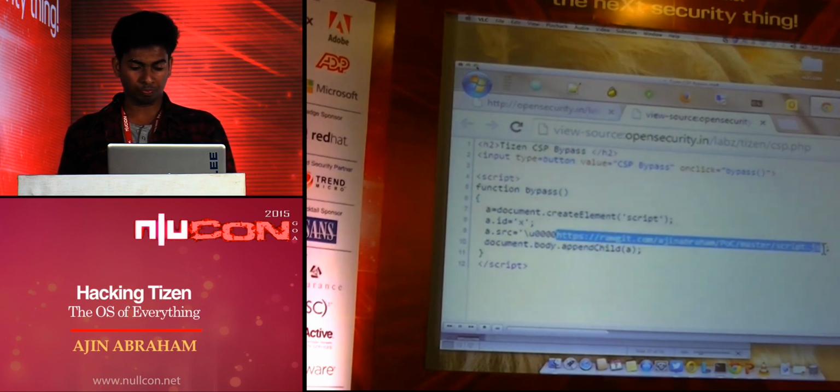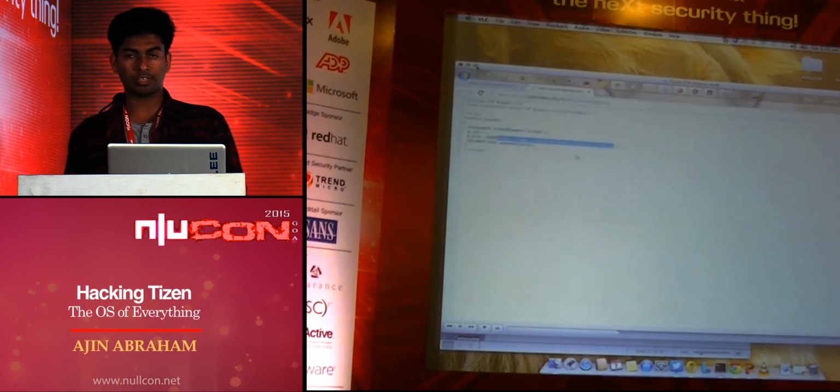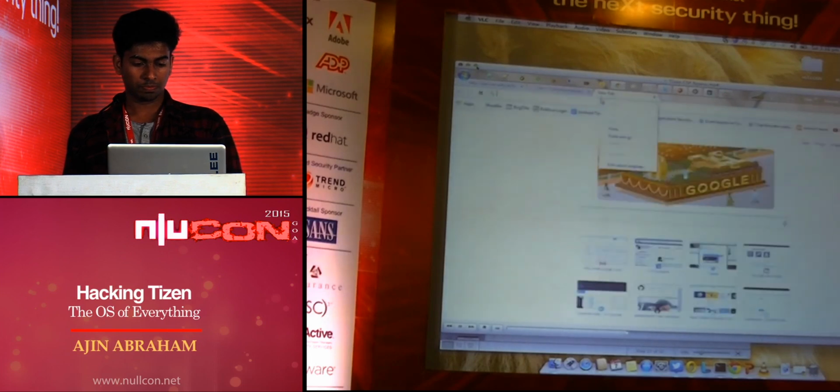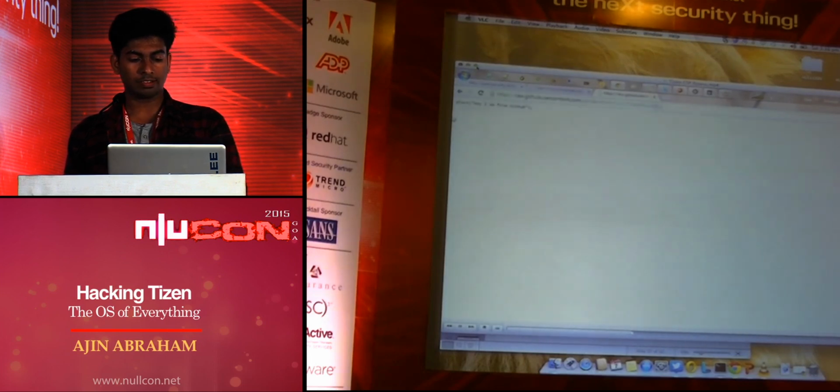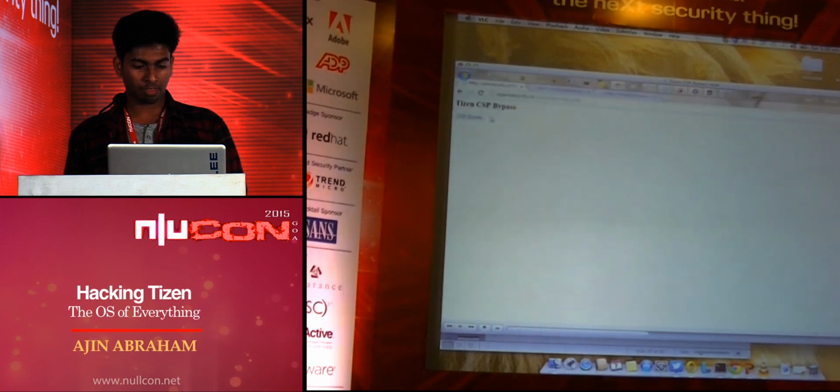So that's what I'm going to do. The typical behavior is like, before that I'll show you what is the content of that script file. If you load that script file, you can see something like alert, hey, I am from GitHub. That's it. So if you just go back, I'll go to inspect element.